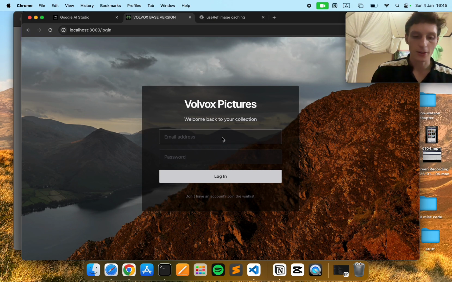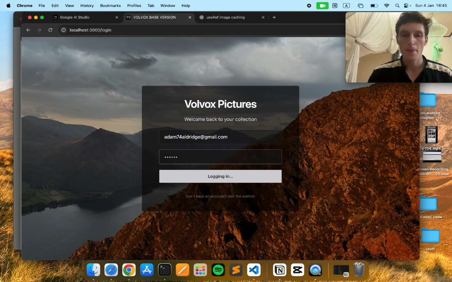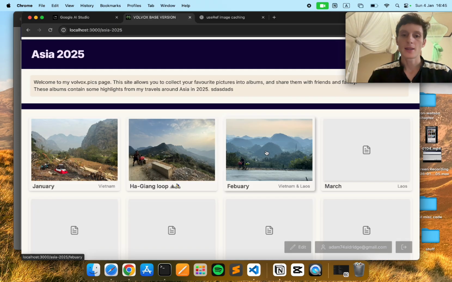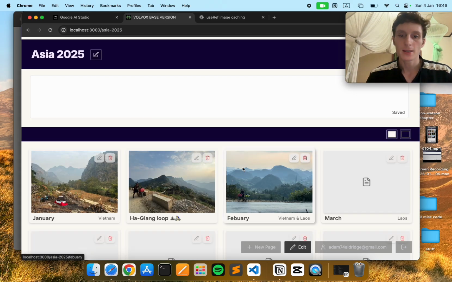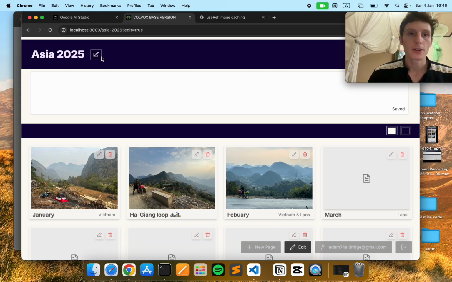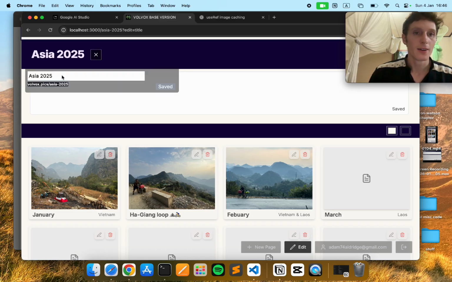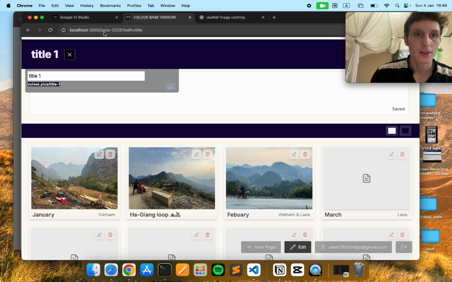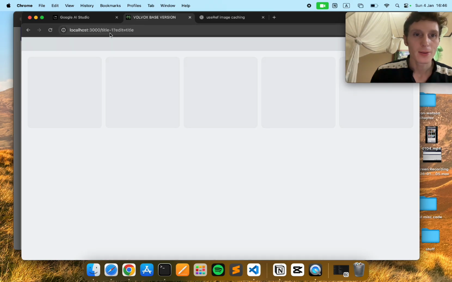So if I now just log in, that will give me some more options. So I can edit the page, in this case, the dashboard. I can edit the dashboard, so I can change the title, and it automatically updates the URL when I save it, which is cool.